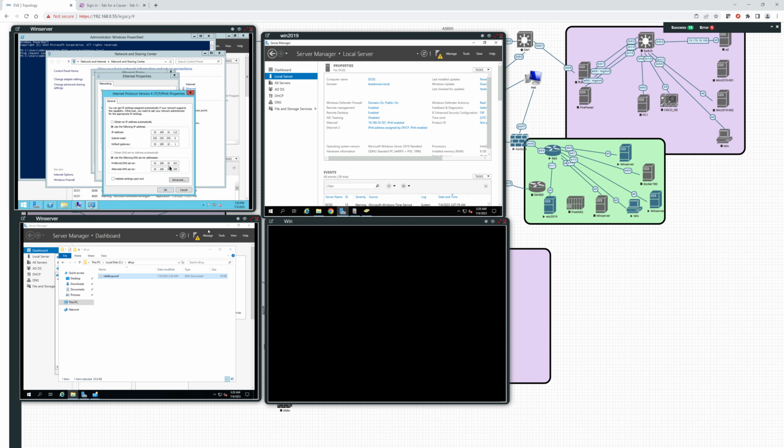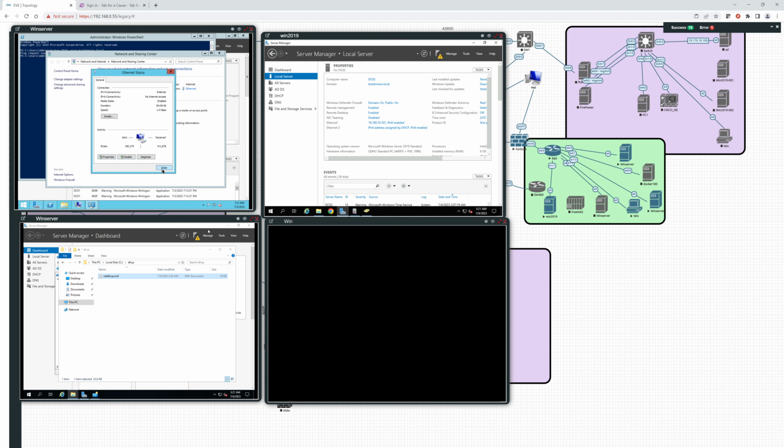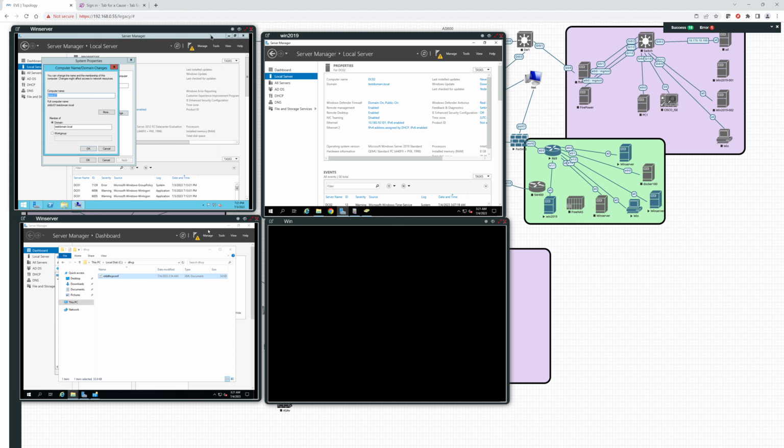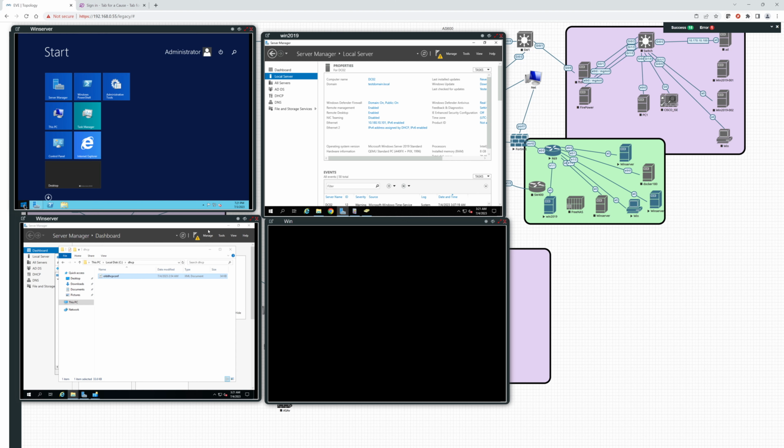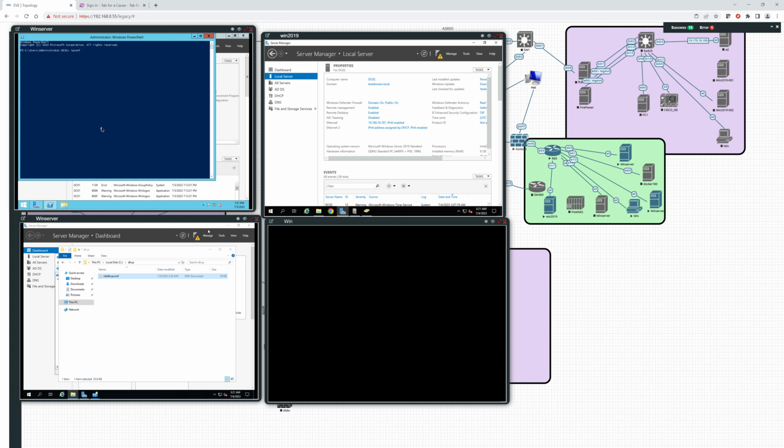Let me just double check that. So let's cancel this, cancel this. Let's go back into here. Let's flush our DNS. And then let's try test domain dot local. Not find it. Okay, this is interesting. Let's figure out what's going on here.